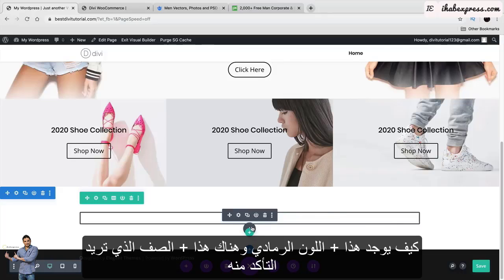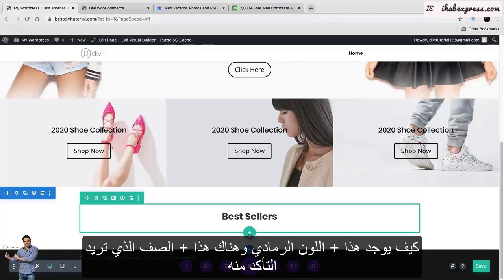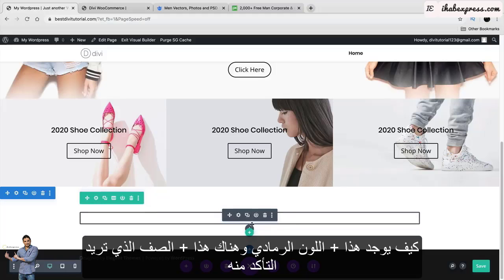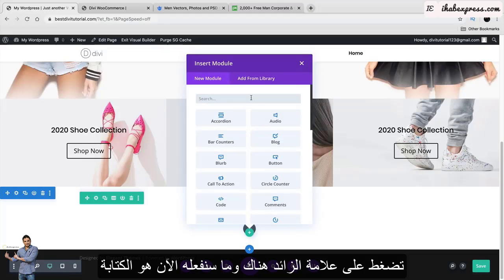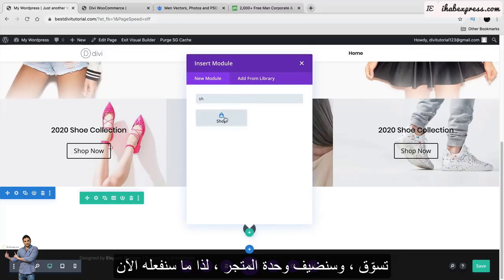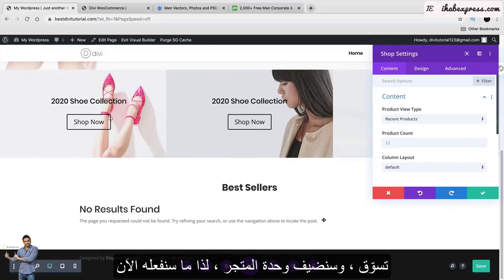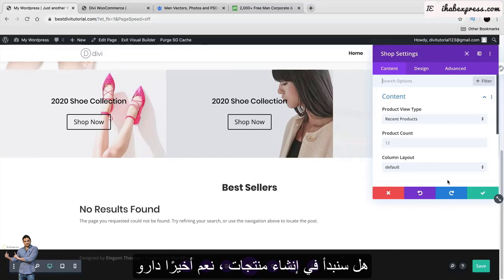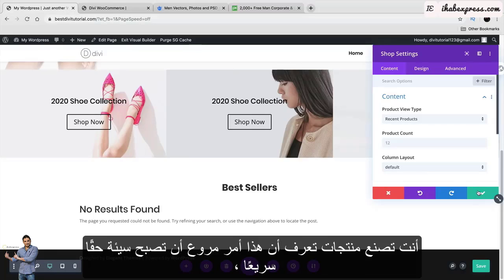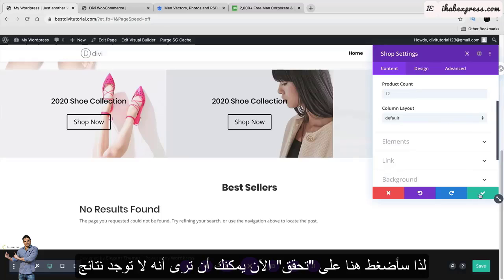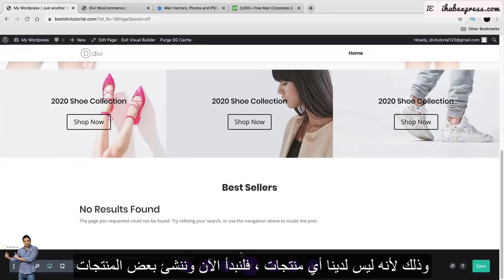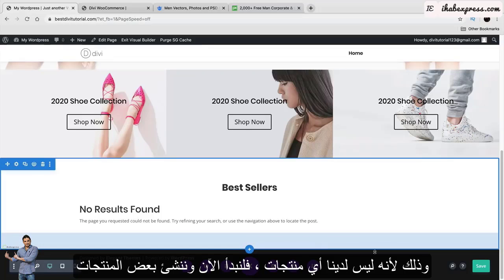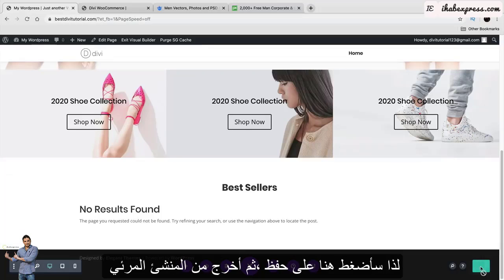Now, you see right here how there's this plus gray and there's this plus row, you want to make sure you click on the plus gray right there. What we're going to do now is type in shop, and we're going to add in the shop module. So right now, we are going to start creating products. Yay! Finally, Daryl, finally you're making products. You know, this tutorial was getting really bad really fast. So right here, I'll click on check. Now you can see there's no results found, and that's because we have no products. So let's go ahead now and create some products. So right here, I'll click on save.